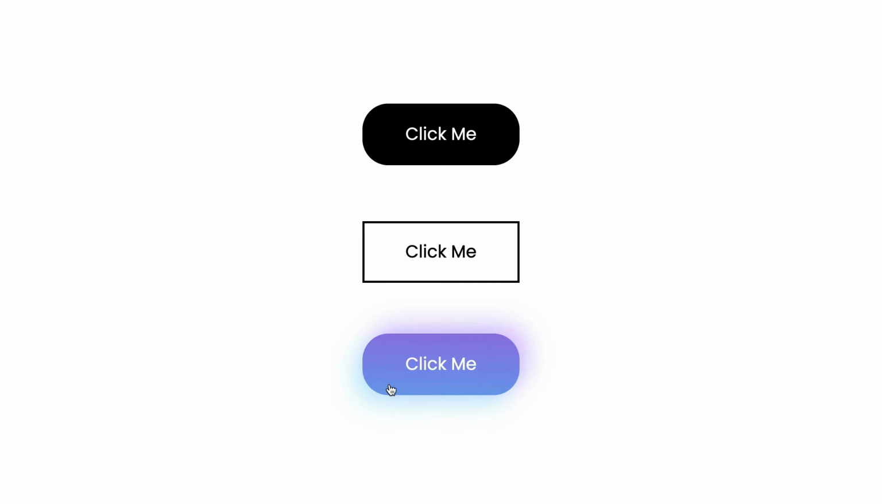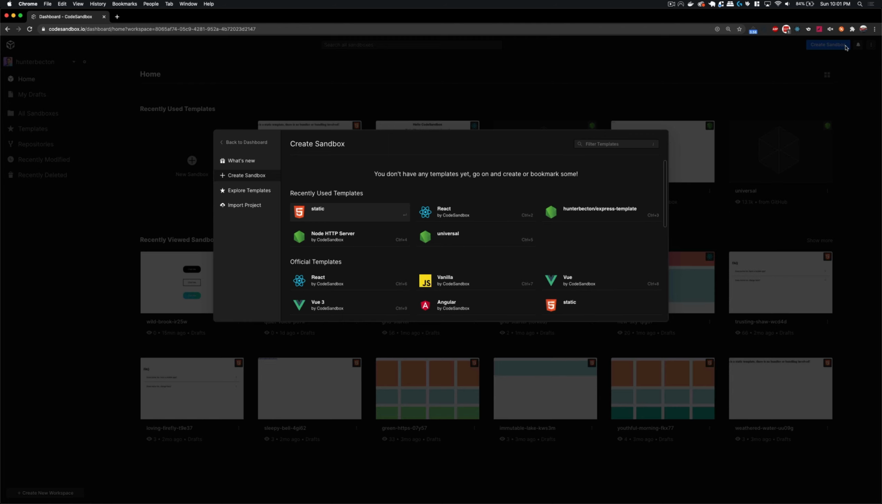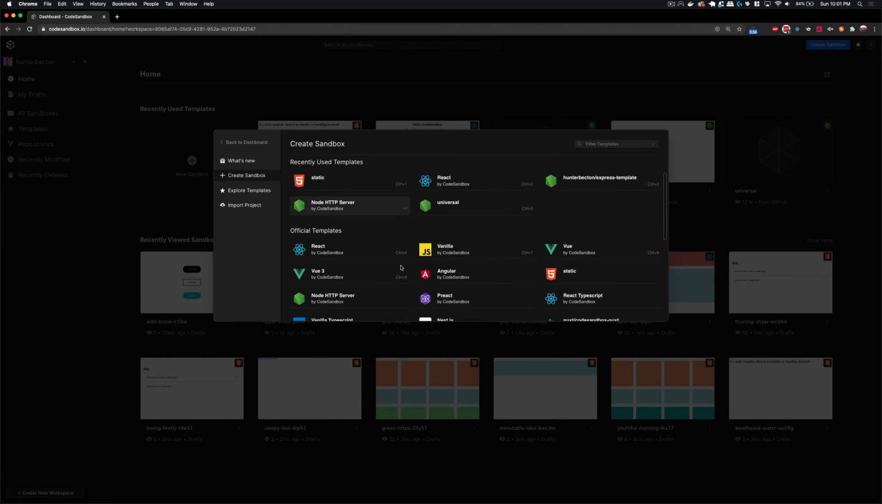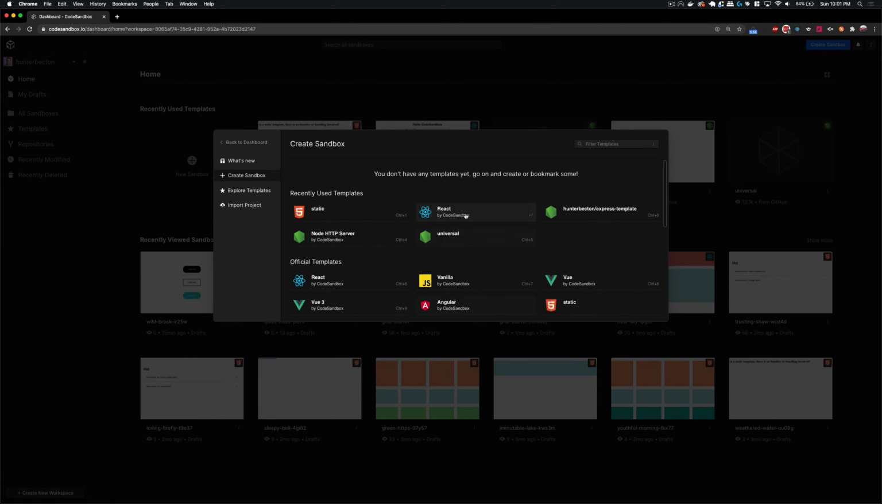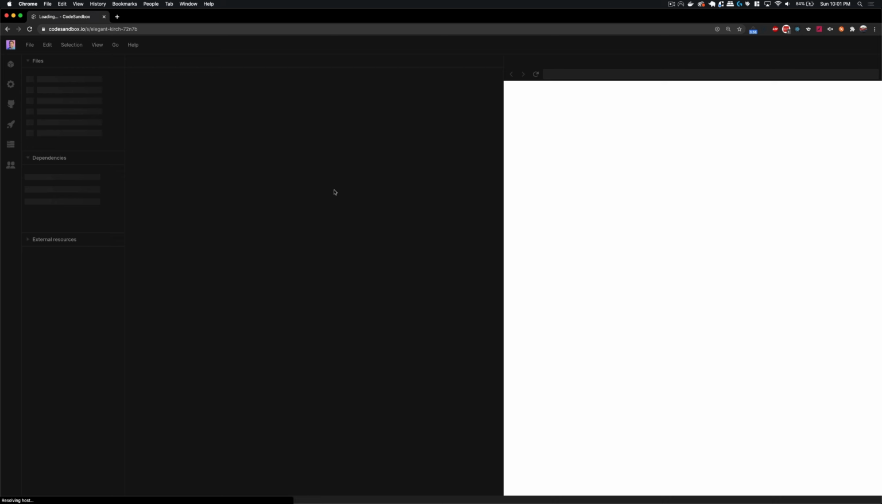To get started, we're going to be writing our code in codesandbox.io. So if you don't already have an account, go ahead and sign up and create a free account. And once you have that and you're logged in, go ahead and click on Create Sandbox. Now, under Official Templates, you should see this static, but if you don't, you can always come up here and then filter templates and then search for static here. Go ahead and click here to create a new static project.